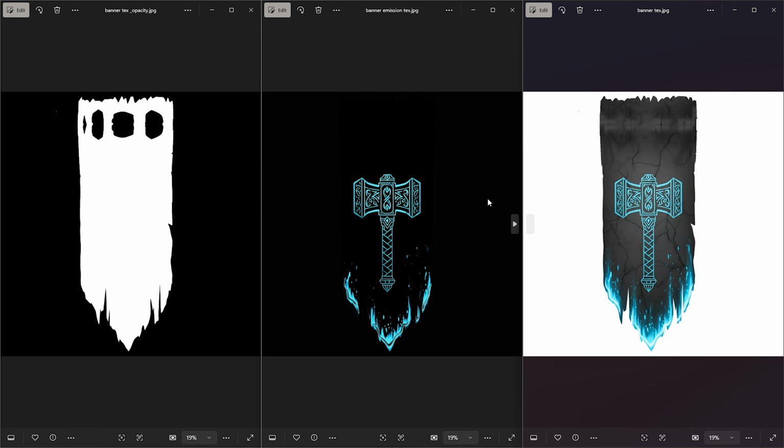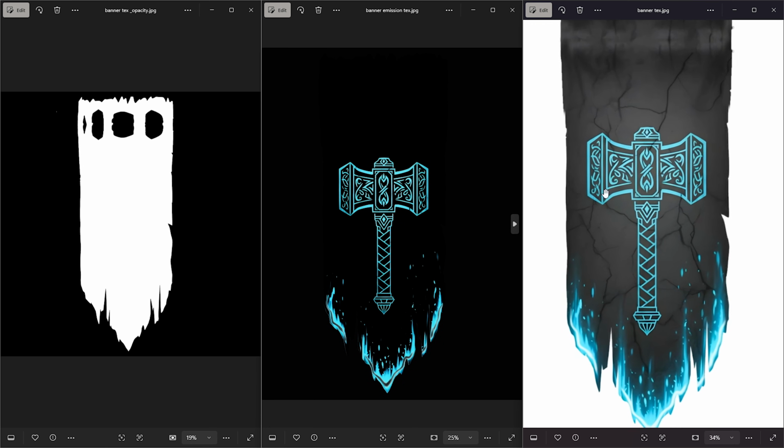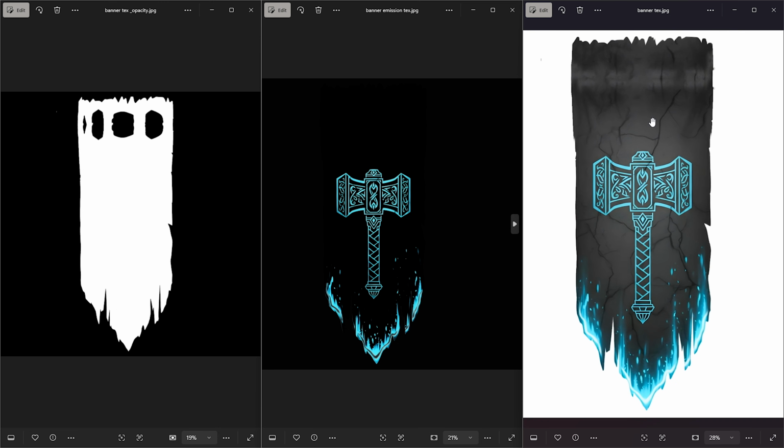The first one is for the opacity. So the white area is shown in the model and the black parts are hidden. Okay, for the second one I used the black to eliminate all the colors and only use the blue color for the hammer emblem and these flames. So I created this in the emission map. It must be in the same alignment, or else it doesn't work. Then this is the diffuse map. Of course we all know about the diffuse map, right?